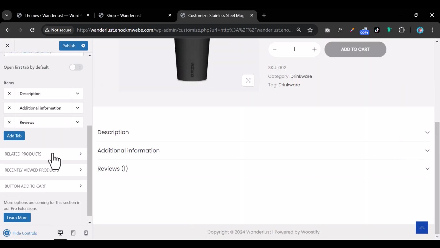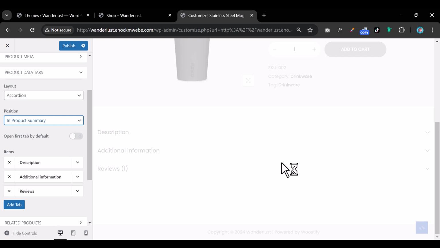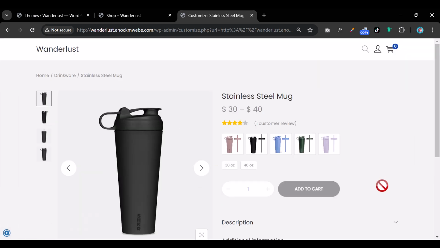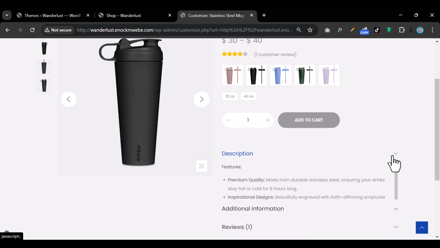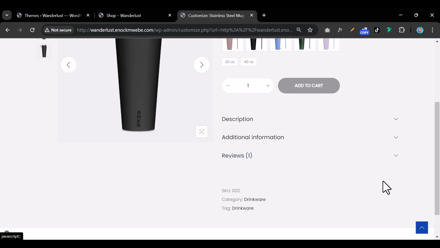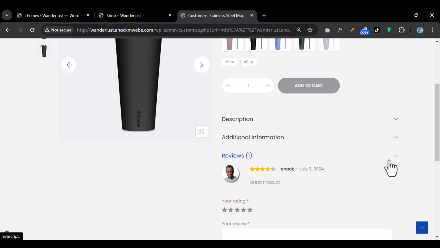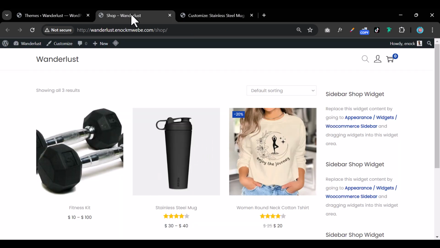Alternatively, instead of putting it after the product summary, I can put it in the product summary, and then it can appear something like this. If I publish these changes and maybe take this away, then this is how it's going to appear. Every time someone clicks on the product description, it's going to behave like this, the additional information is going to display like this, and the reviews are going to display like that. These are things you're going to have to decide as a personal choice.